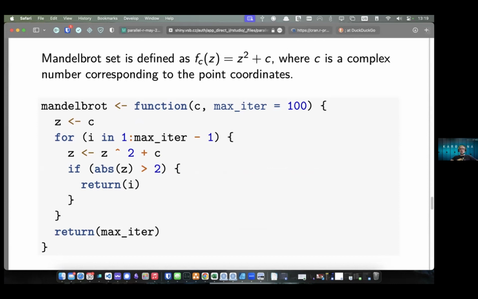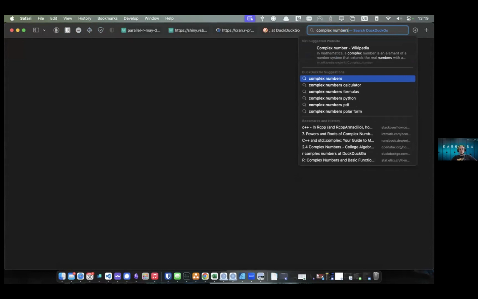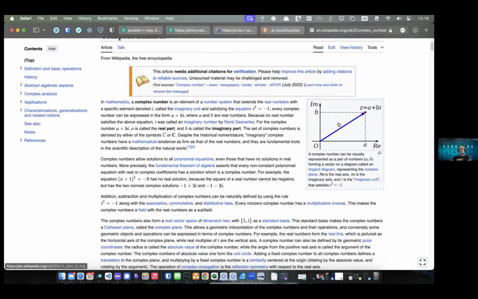The Mandelbrot set is computed by this function, where we iterate over z, and we go to z squared plus c, where c is a complex number corresponding to the point coordinates. So just to make this simple for others to imagine, I will open the Wikipedia page on complex numbers. And for those who do not remember anymore, complex numbers have two parts. One is the real part and one is the imaginary part. And for us, the important part is that we can describe them on a two-dimensional graph, where on the x-axis will be the real part, on the y-axis will be the imaginary part. So we will have these coordinates A and B. We will not complicate it any further.